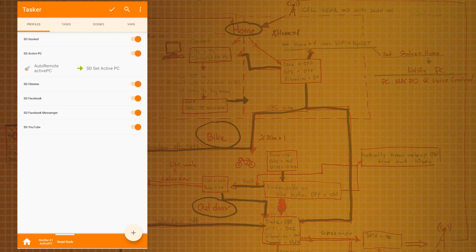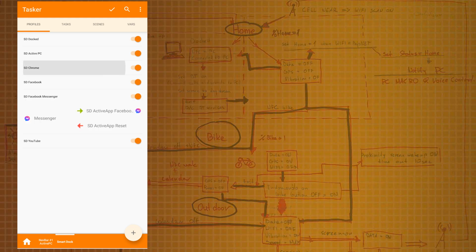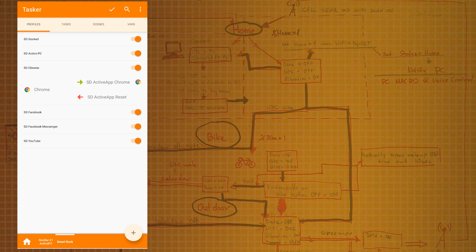Last thing that you have to do is to create a profile for each app that you want to include in this project. Now in here, you'll notice that I have Chrome, Facebook, Facebook Messenger, and YouTube. Chrome is going to be used to intercept URLs of whatever website you're browsing. Other apps like Facebook or Facebook Messenger are just going to set a different variable. So let's take a look at how I did it.